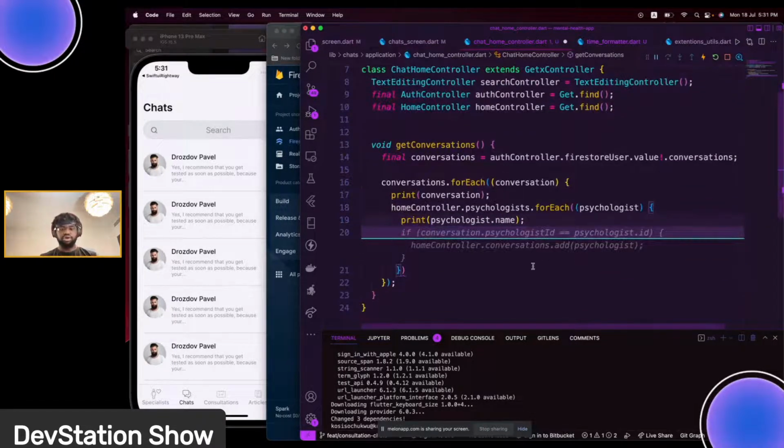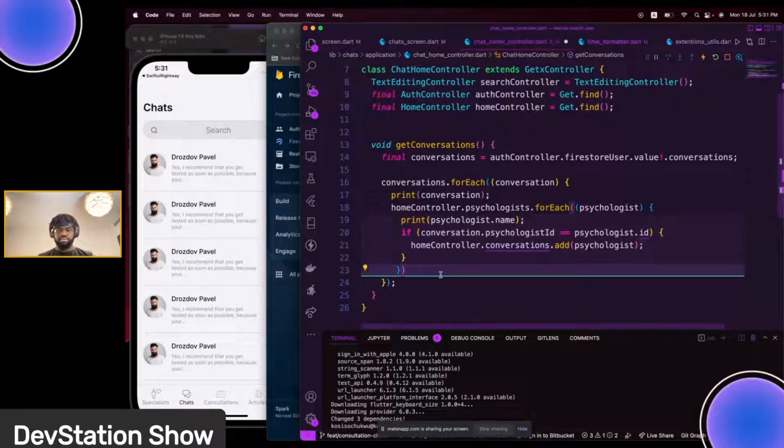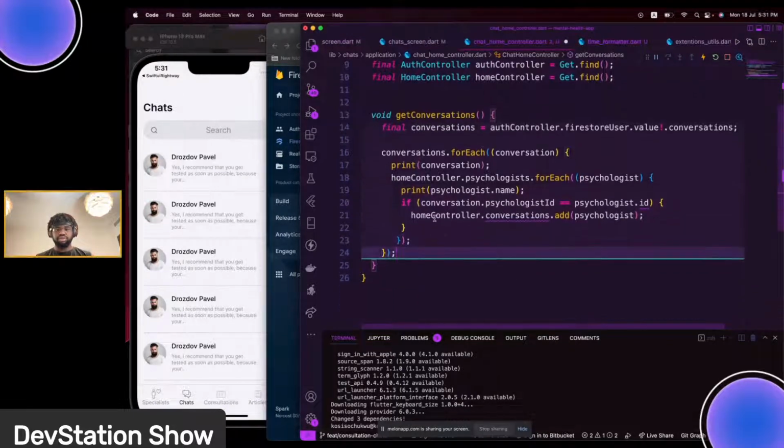And right now we're going to compare. So we're going to say if conversation, the conversation, which I told you is a string of IDs, which is this, a string of IDs. So we are going to say if the conversation, right?